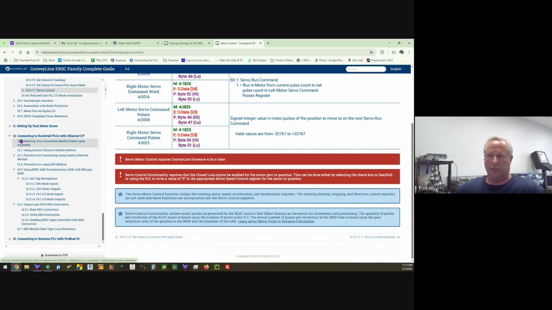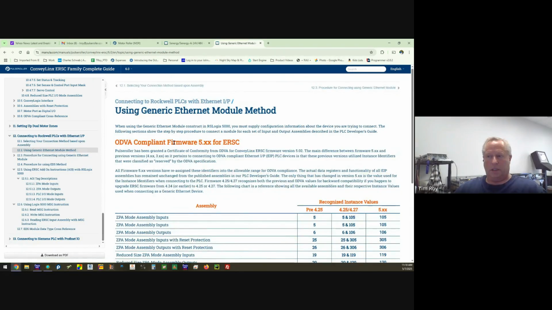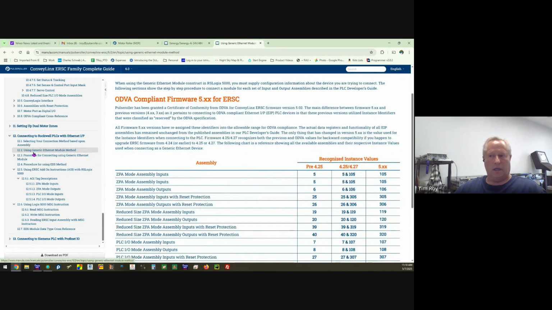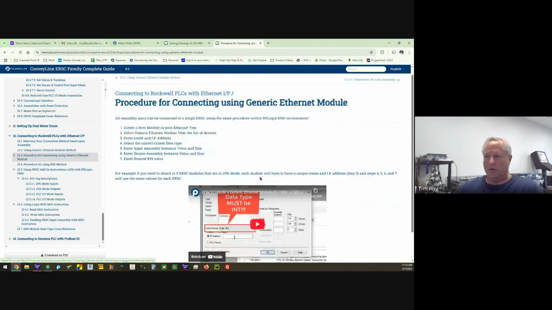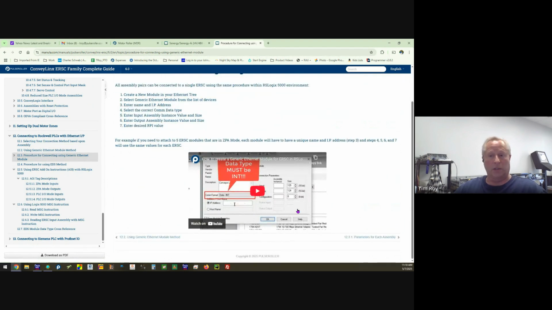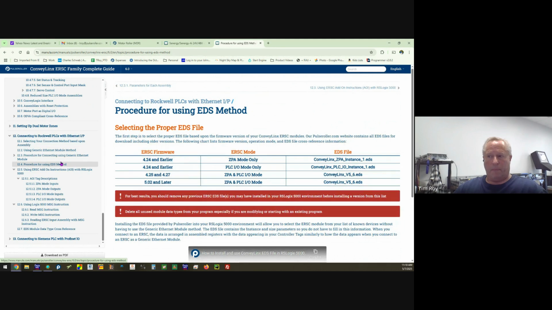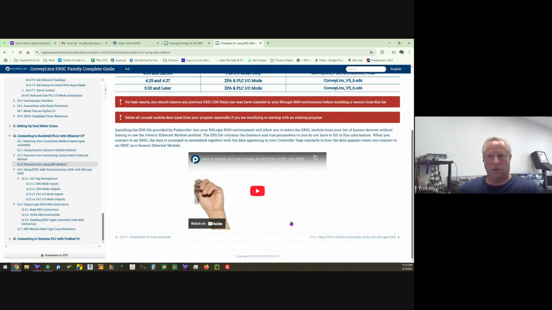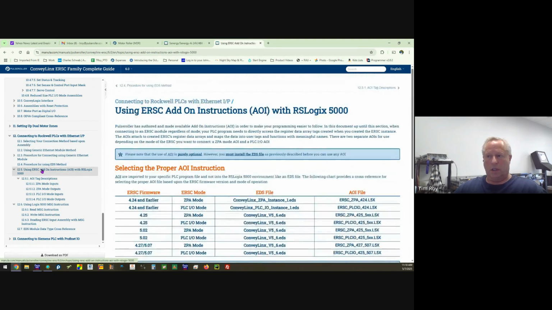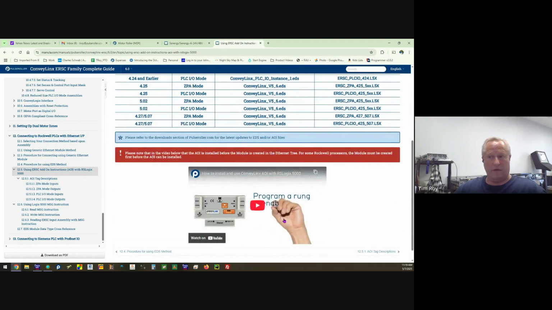We have our section connecting to Rockwell PLCs. It does discuss how to use a generic Ethernet instance. And there's a little video that shows you how to create the module with a generic instance, a procedure for using the EDS file, so there's a video for reference. And of course, using the add-on instruction, and a video for reference.